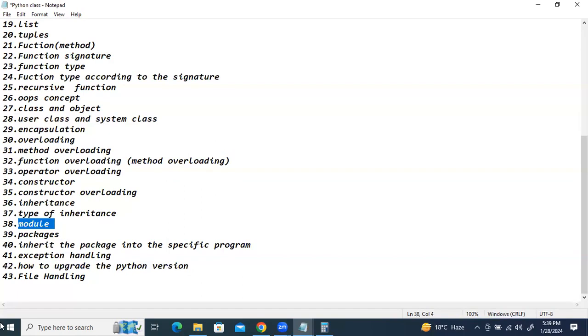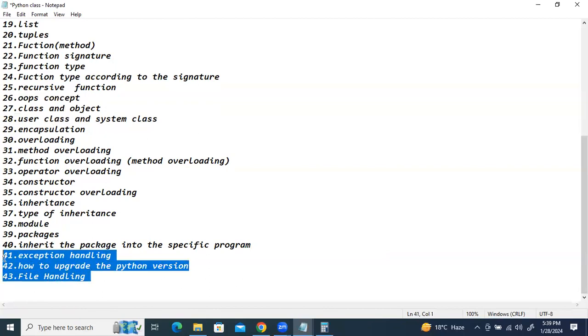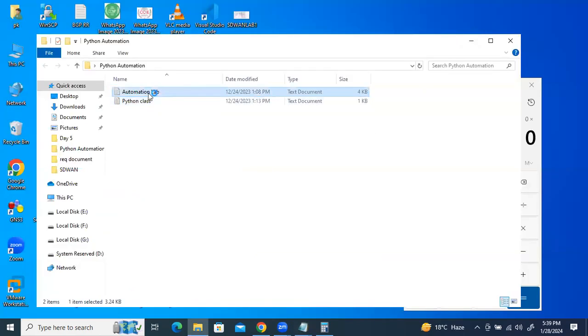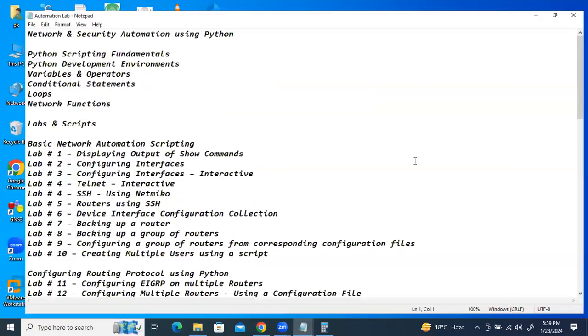What are modules? Because ultimately in our program, we are going to use modules and packages. And we'll use file handling to take a backup of the devices, to push any config, to prepare the list of the devices. For those things, we need file handling. So first I will cover this part, guys, and then after that I will jump to the automation lab.